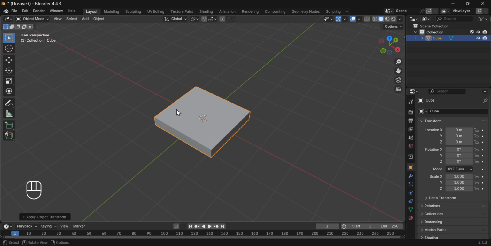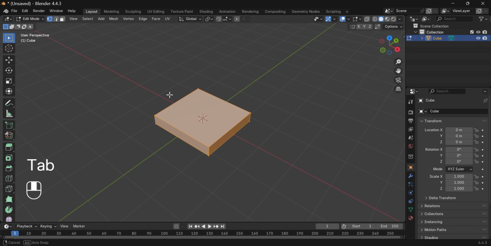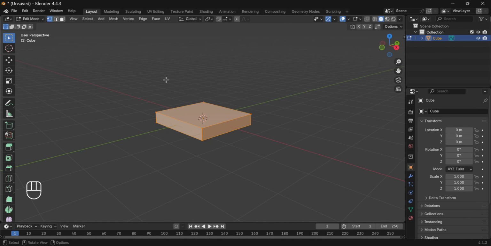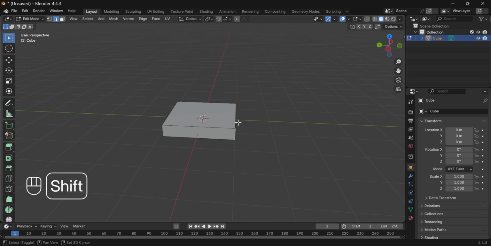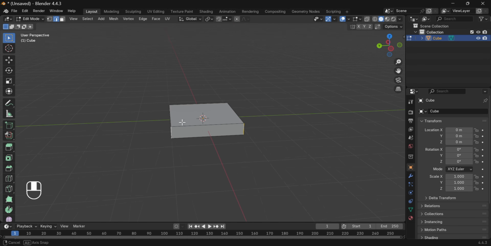Press the Tab key to switch between Object Mode and Edit Mode. This lets you move between editing the whole object and working on its vertices, edges, and faces. First, press the 2 key to switch to Edge Select Mode. Then hold the Shift key and right-click with the mouse to select the edges.